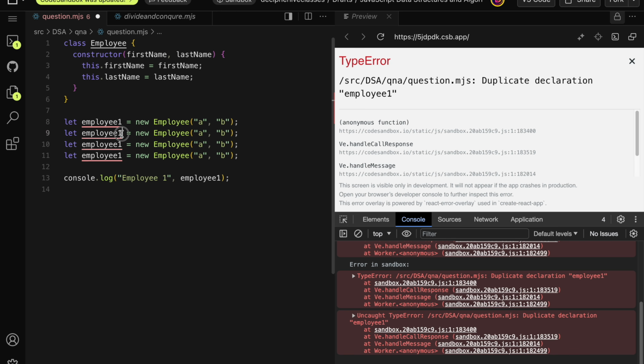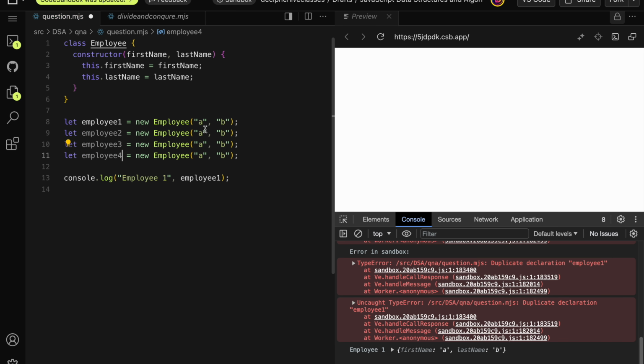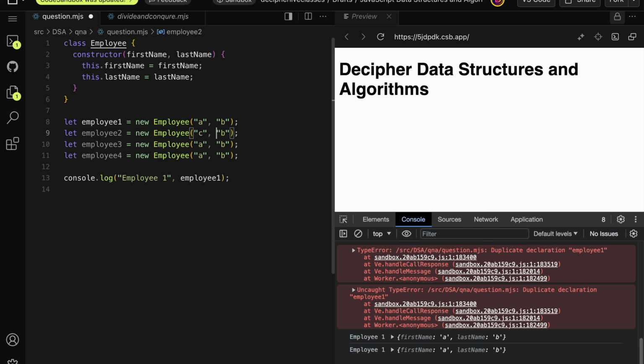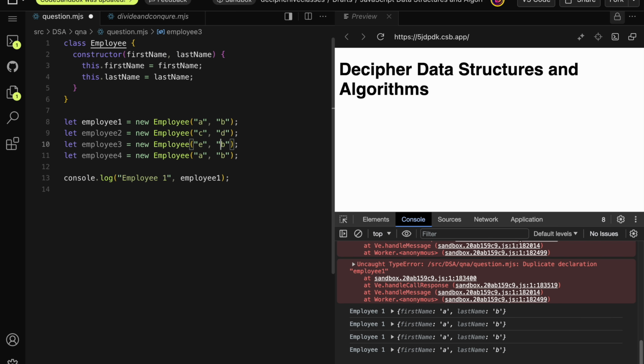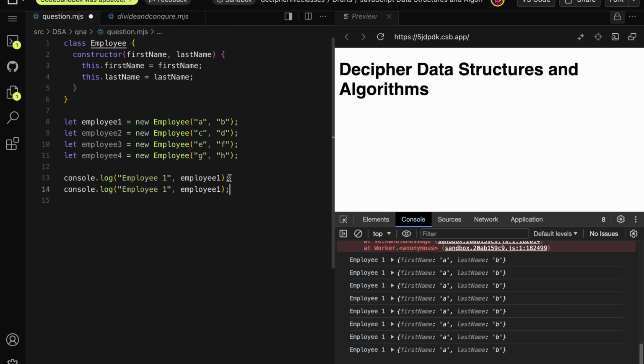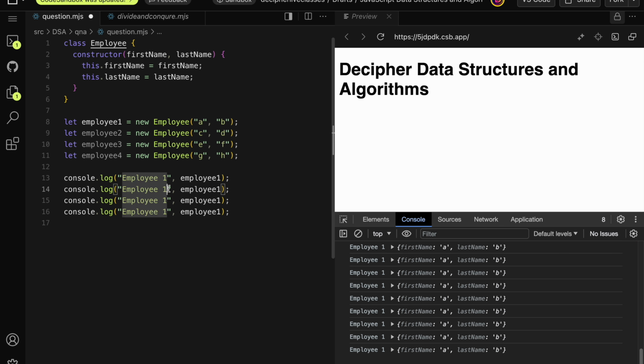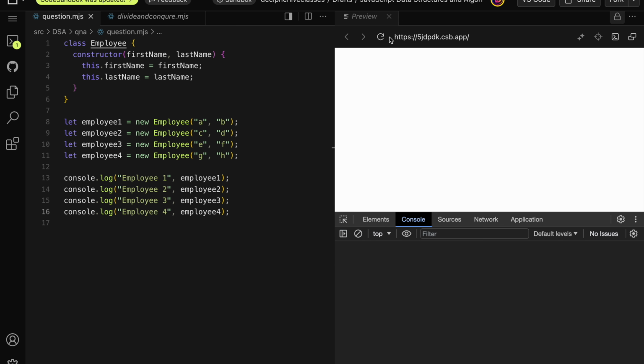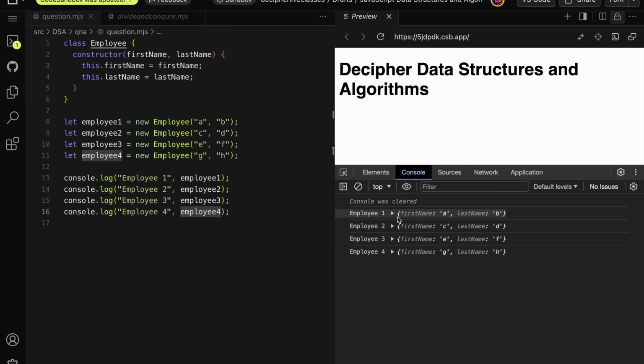So I will create multiple instances over here. Right, I will just change the names as well. Also I will console log them. Employee 2, 3 and 4. Alright, you can see now we are having 4 employee class instances with their respective first name and last names.